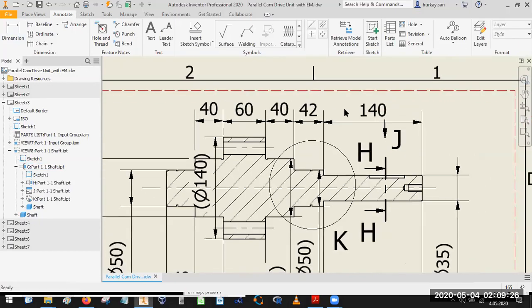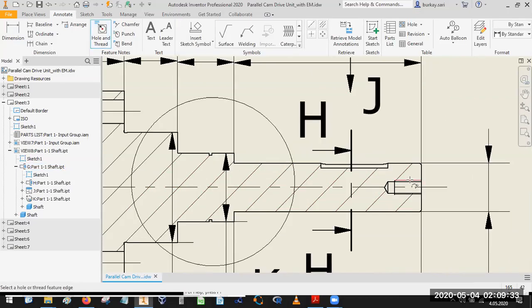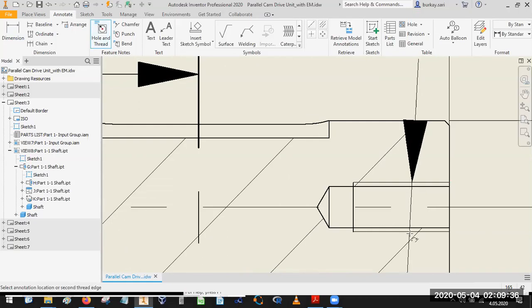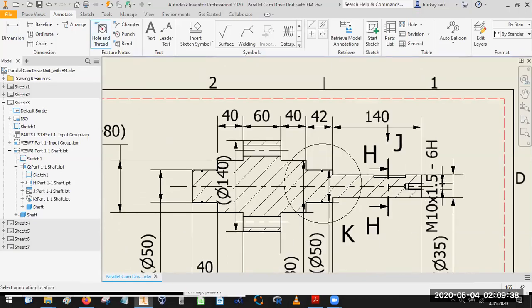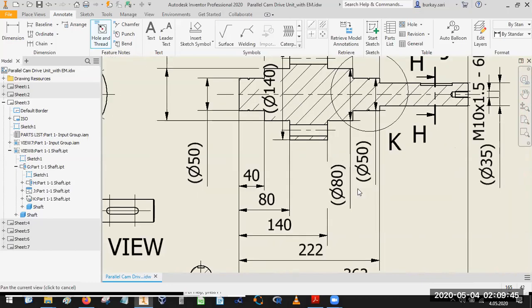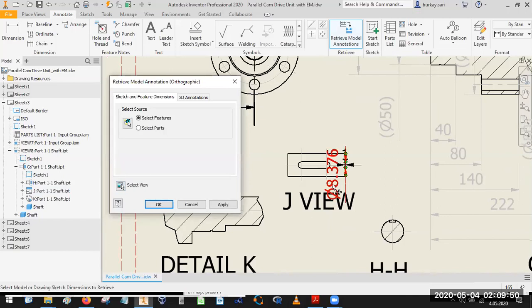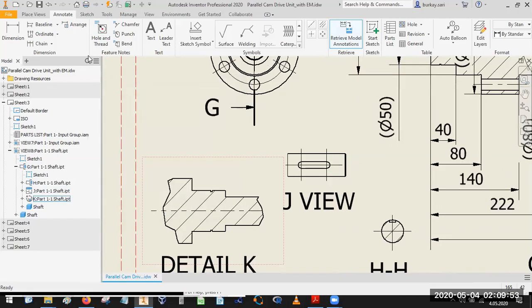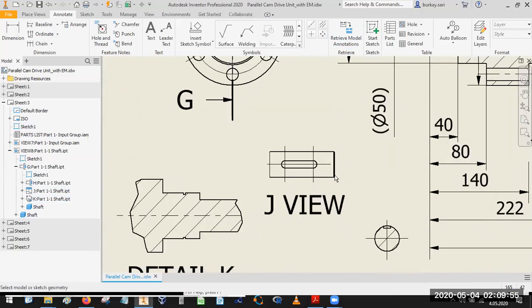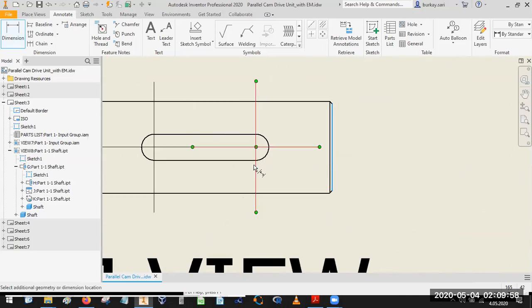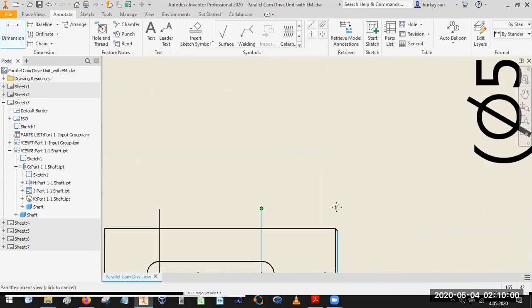Escape. Here, what I'm going to do is I will just have a threaded connection. I will add this one, add some details to here, which is metric thread on our figure. Here, the dimensions retrieval for our part view is not very clear. In our shaft part, we have some details, but not very clear.